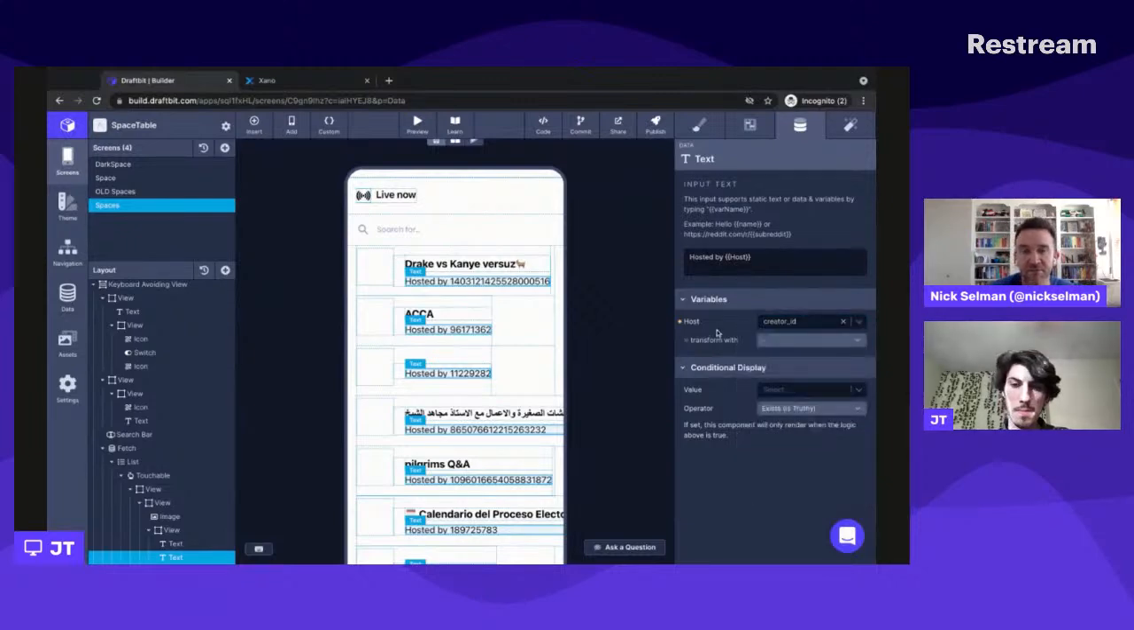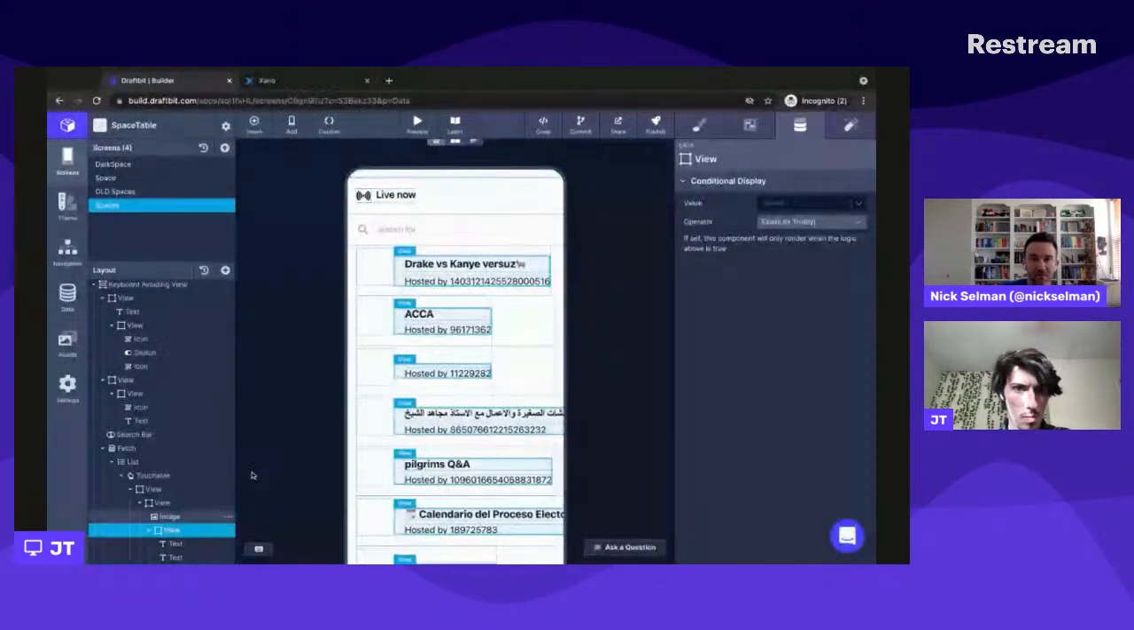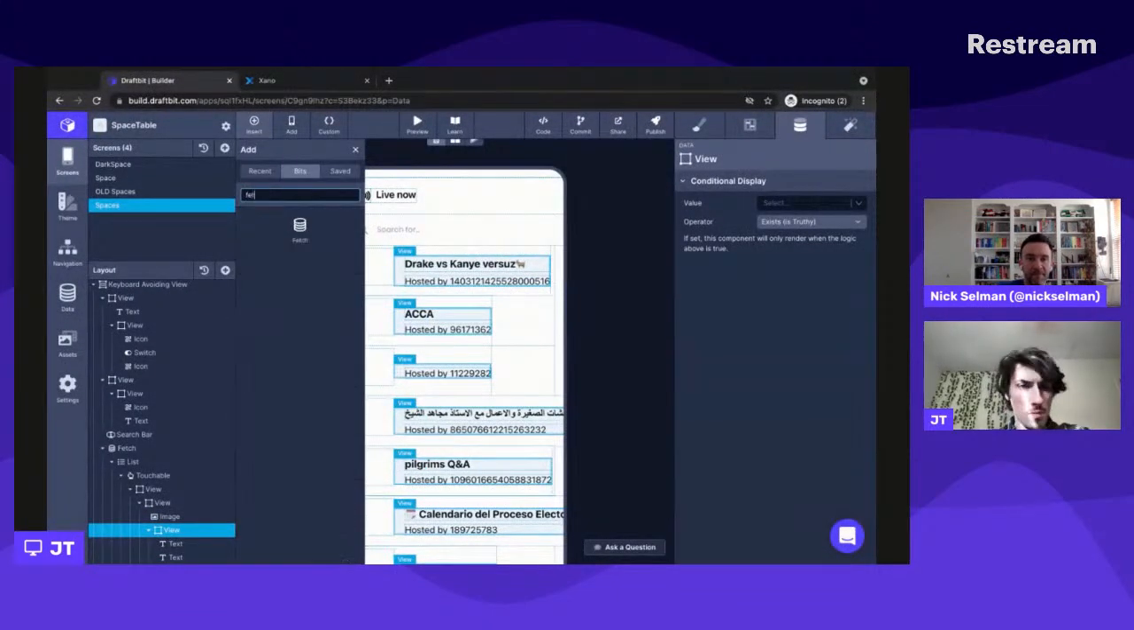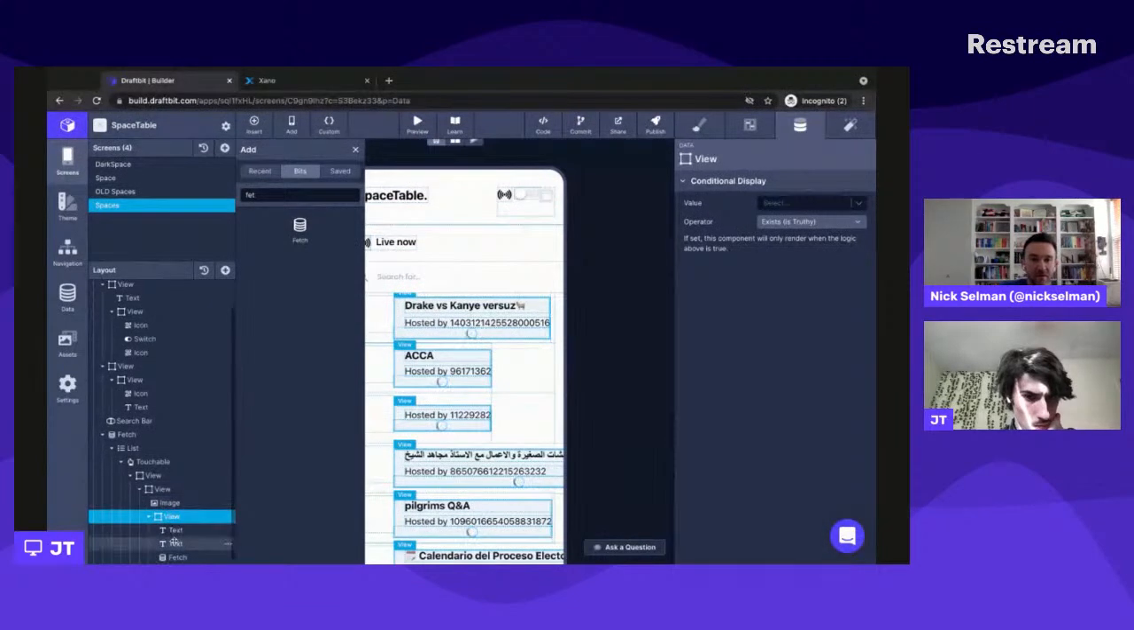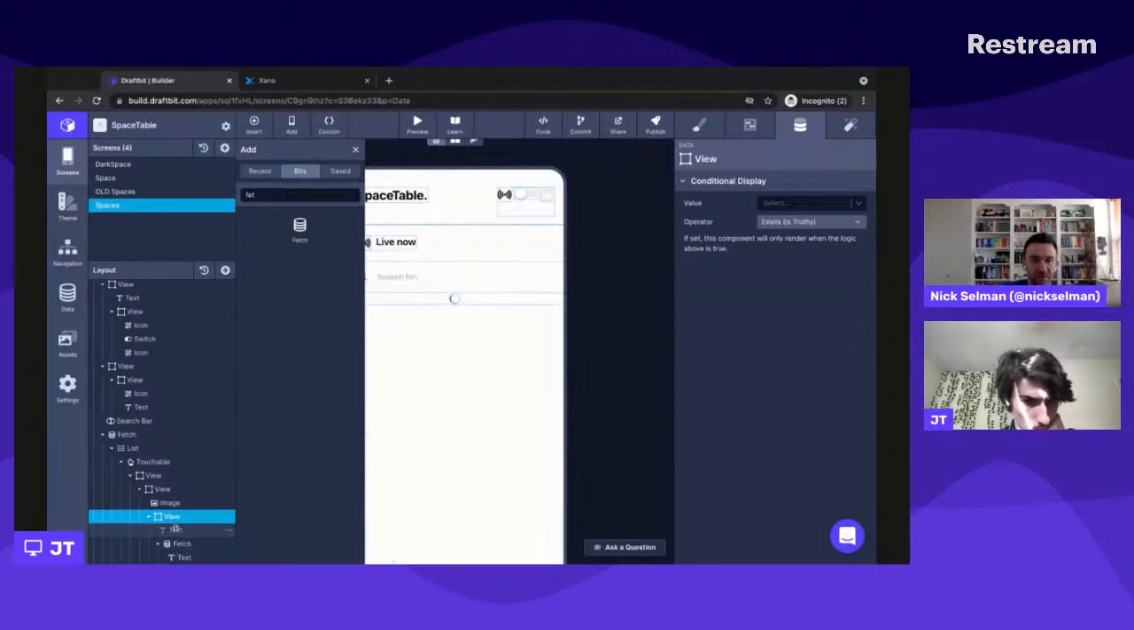All right, so you're basically getting arrays within the fetch response. So let's do this. On the left-hand side in the layer tree, 2 lines above that text component, select the view, and inside of the view, let's add a new fetch. And then move that text component inside of that fetch. And then select that fetch, the new fetch.